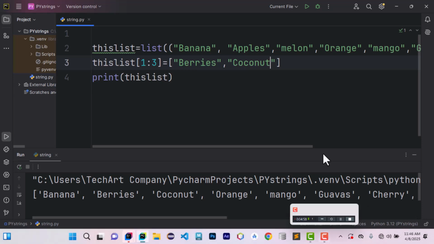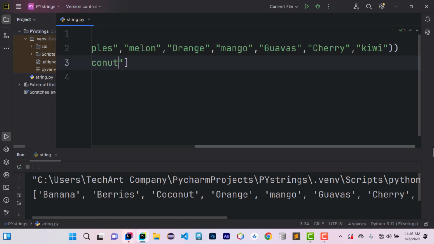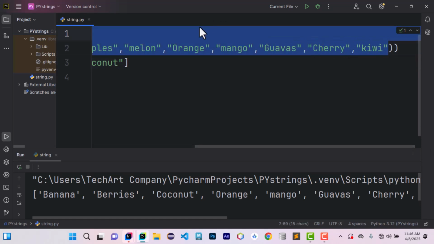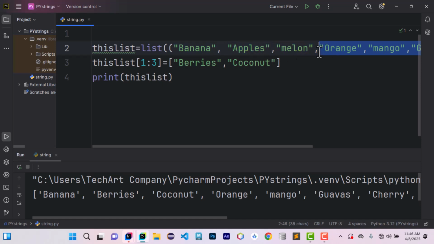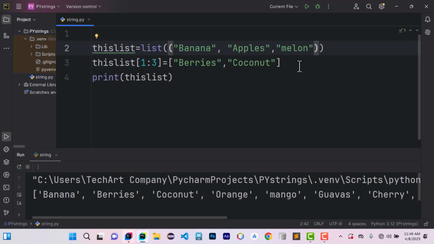Actually, let me just reduce these fruits in our list. And then now I just want to change again. I just wanted to, what do I want to do? I just want to insert more items than the one that I replaced.